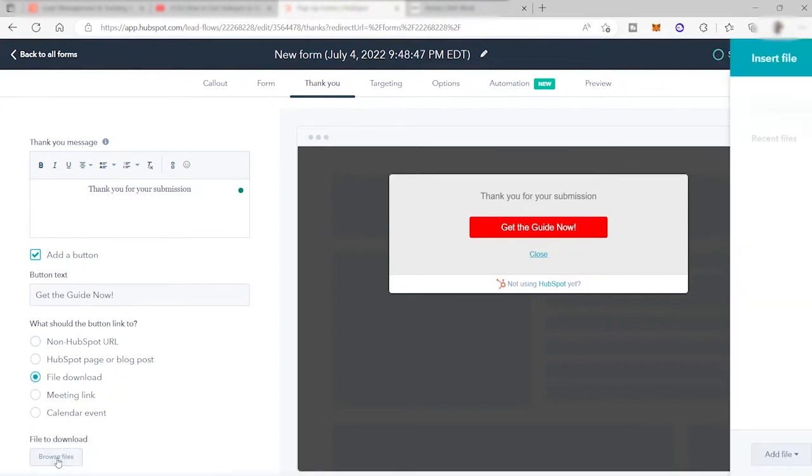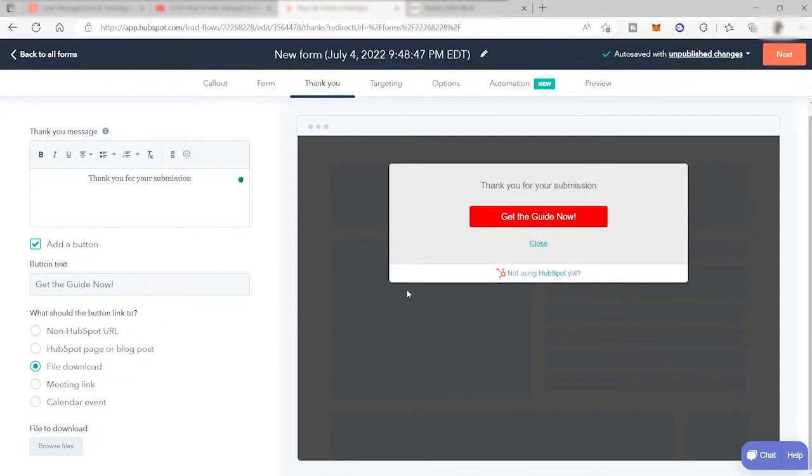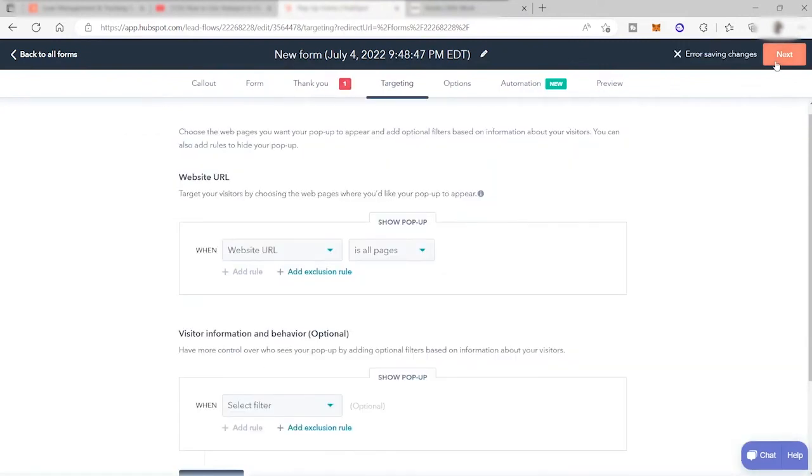You can download a file, so just click browse file, and then here you can add a file from your computer. You can upload it here. So after that, we just click next here, and then targeting, choose the web pages you want your pop-up to appear, and add additional filters based on information about your visitors. You can also add rules to hide your pop-up. So first, we need to target your visitors by choosing the web pages where you'd like your pop-up to appear.